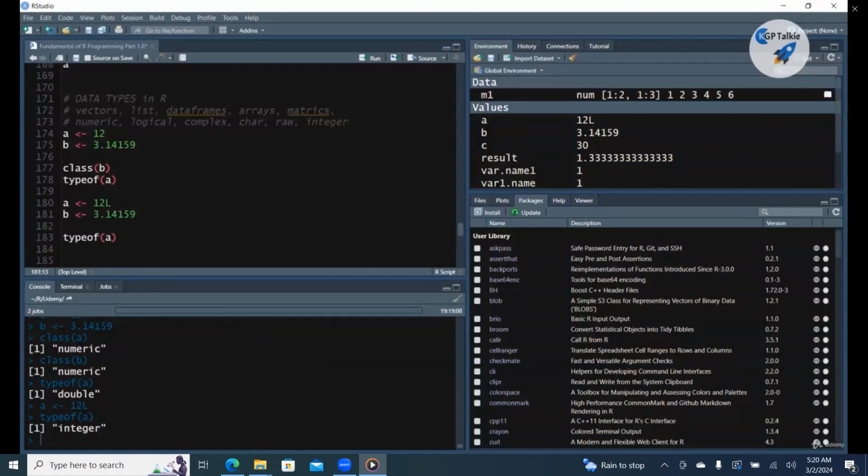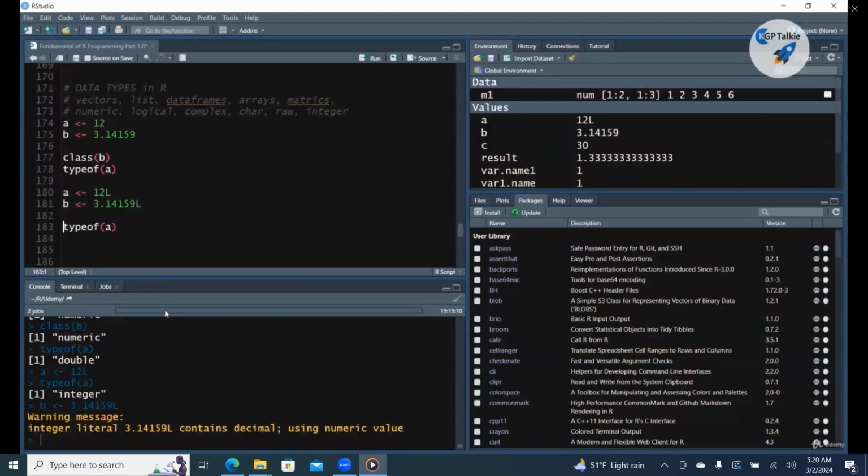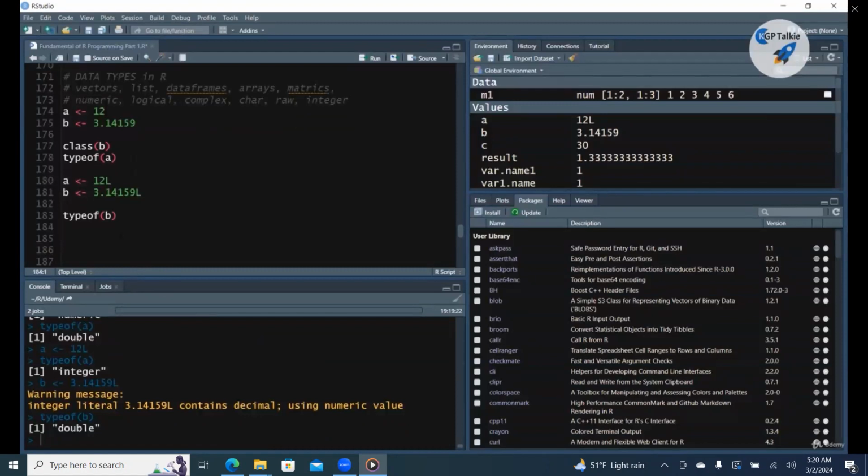Similarly, let me copy it from there and put it here. If you use L here and execute it, it says that there is a warning, and it says that it contains a numerical value, but we want to use it as an integer value. That's why it issues that warning, and it does not store B as an integer, but it keeps B as a double because we had provided a decimal value. So it has just ignored this type casting.